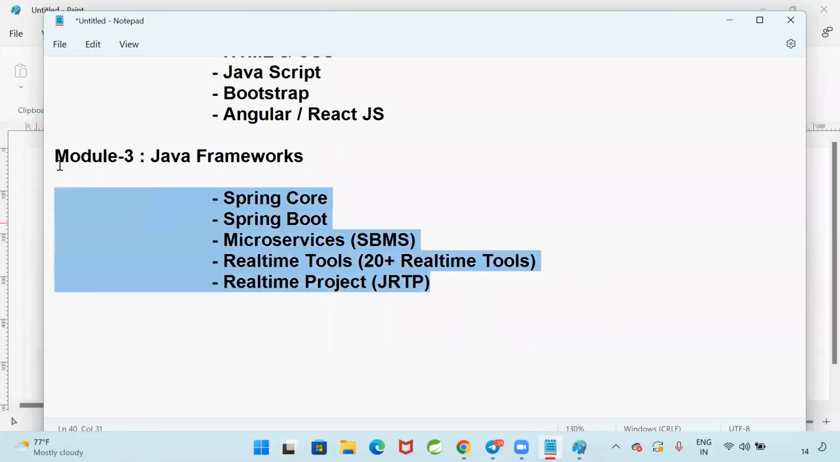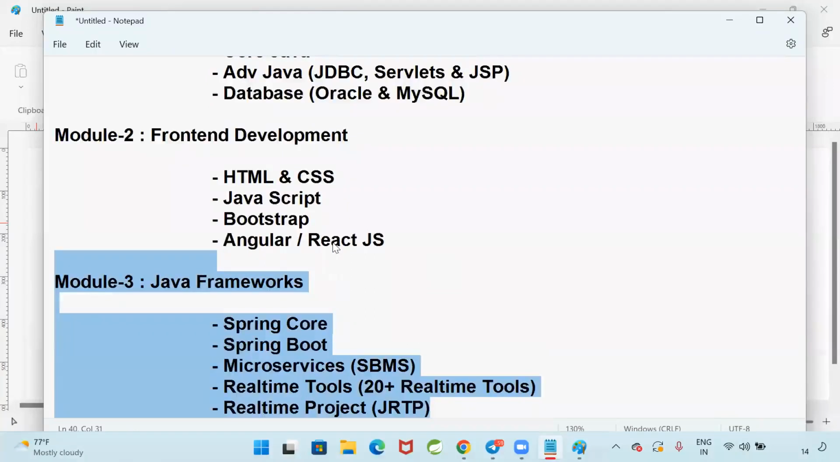After completion of all the 3 modules, you can show 3 to 4 years of experience as a Java developer if you have a career gap.